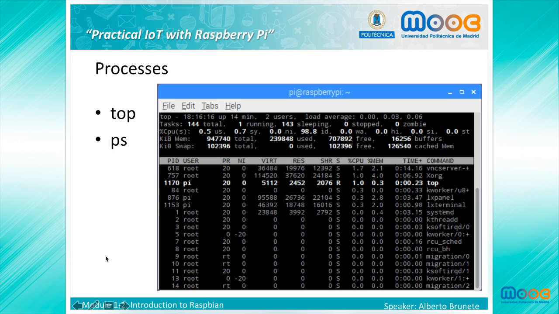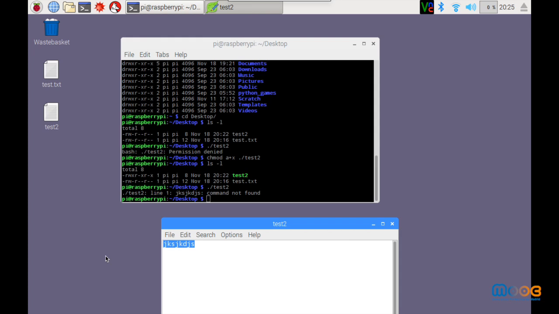Okay, so let's move to processes. A process is an instance of a program running in a computer. A process can initiate a subprocess, which is called a child process. And we can have several processes running in our system. For example, one process to gather data, one process to use the data, and one process to send the data to the cloud. To see the processes running in our system, we use the command ps.